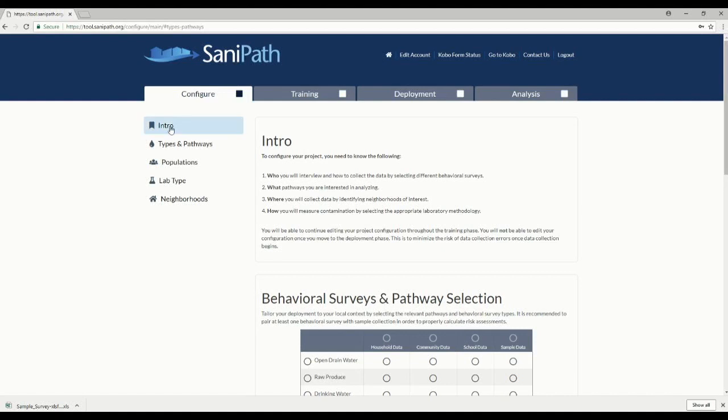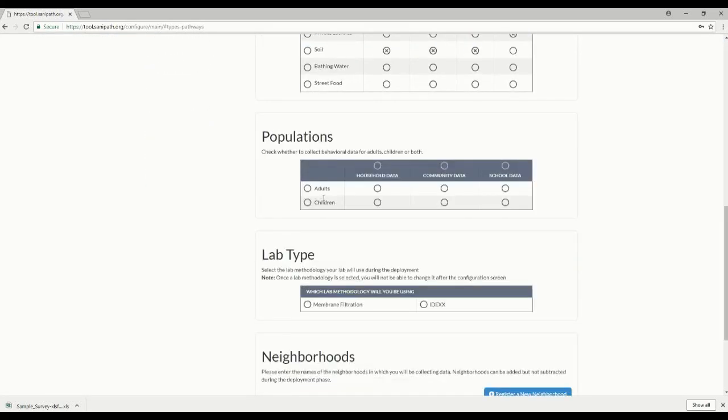On the left side of the configure screen, you have a menu of the different sections for this step, including the introduction, the types and pathways, the populations, lab type, and neighborhoods. You can access each of these sections by clicking on these menu items, or you can scroll down to access them that way.